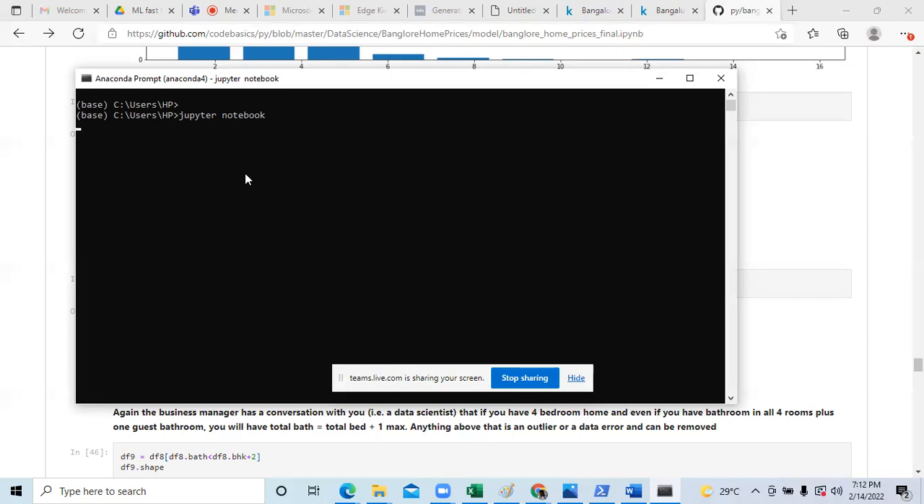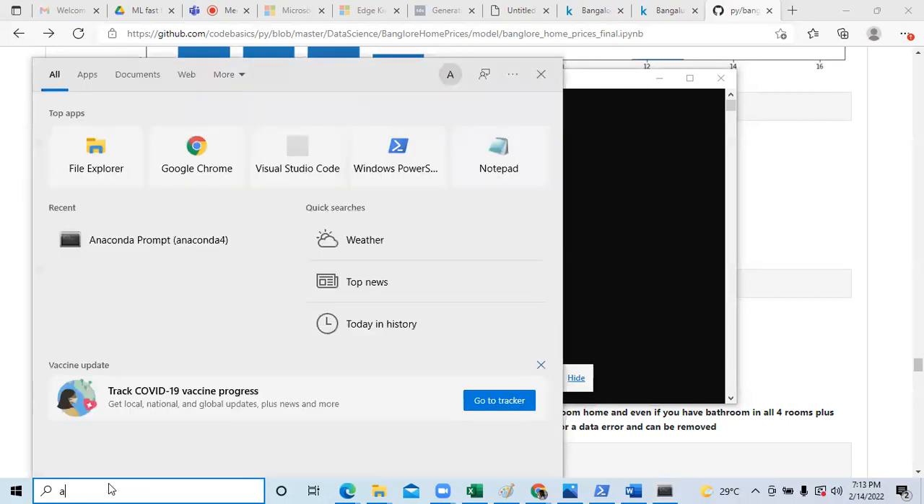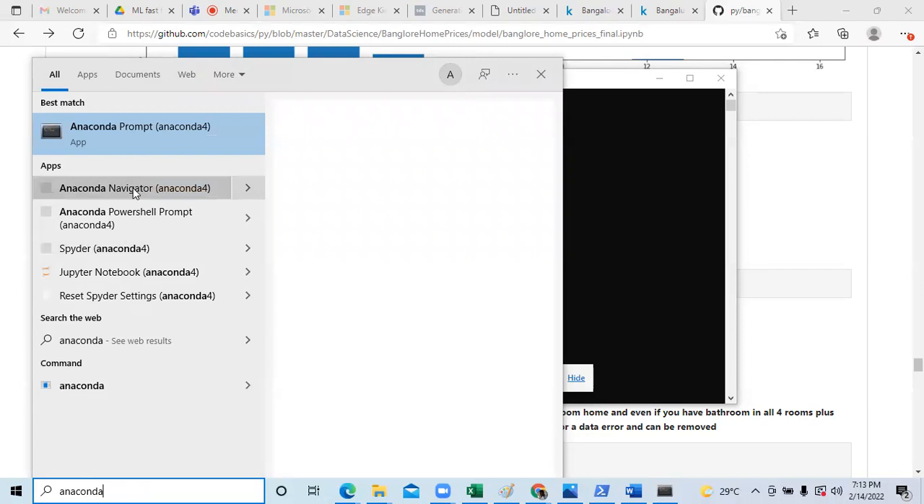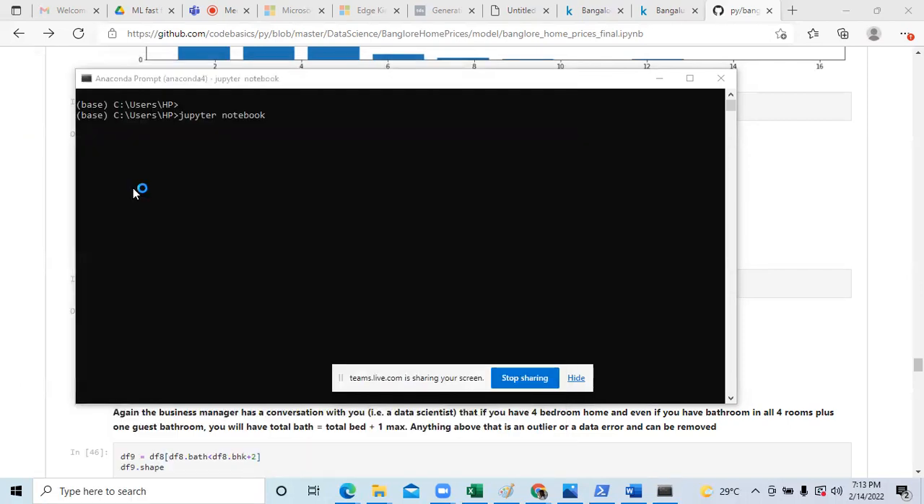Jupyter Notebooks and Google Colabs are the most popular tools that data scientists use. There's another tool called Spyder that is found inside Anaconda. I'll show you once I use the second method to open it. Or let me just go and open Anaconda Navigator. So the second method is Anaconda Navigator. It will open in a web browser.